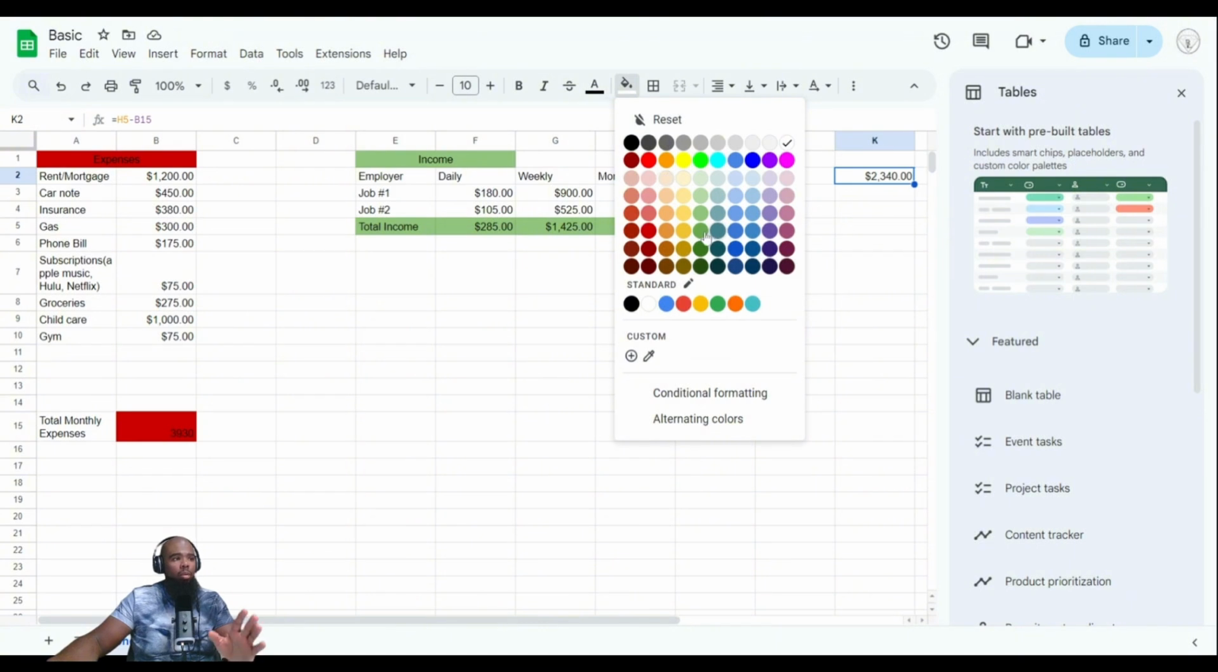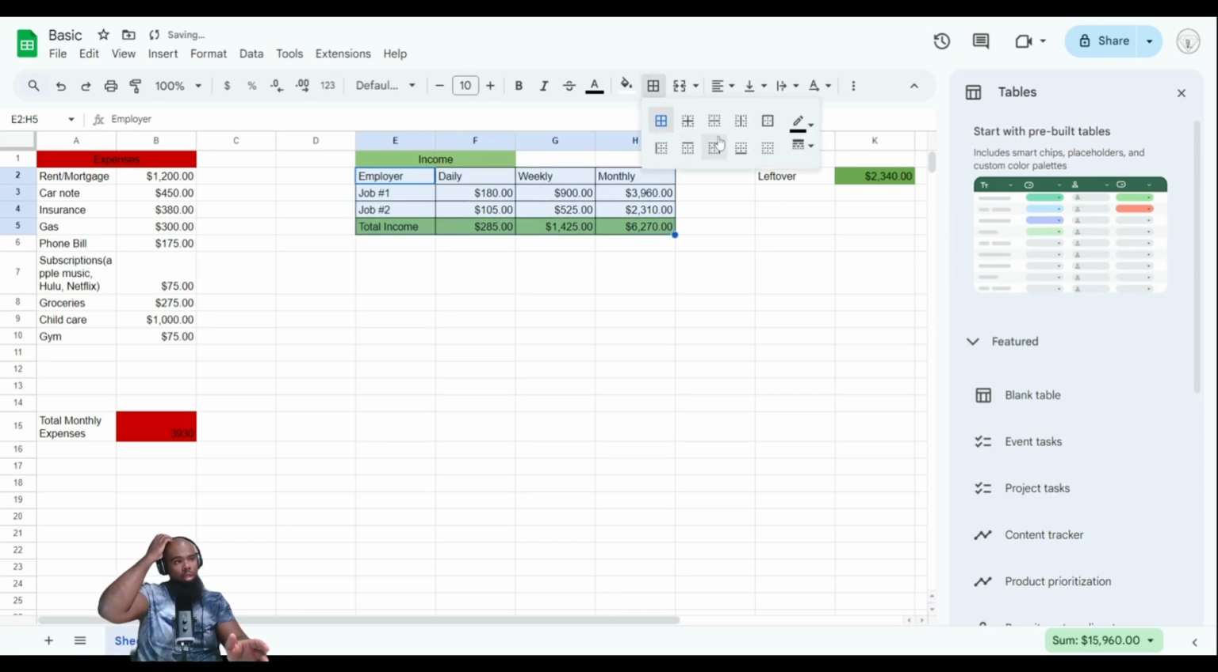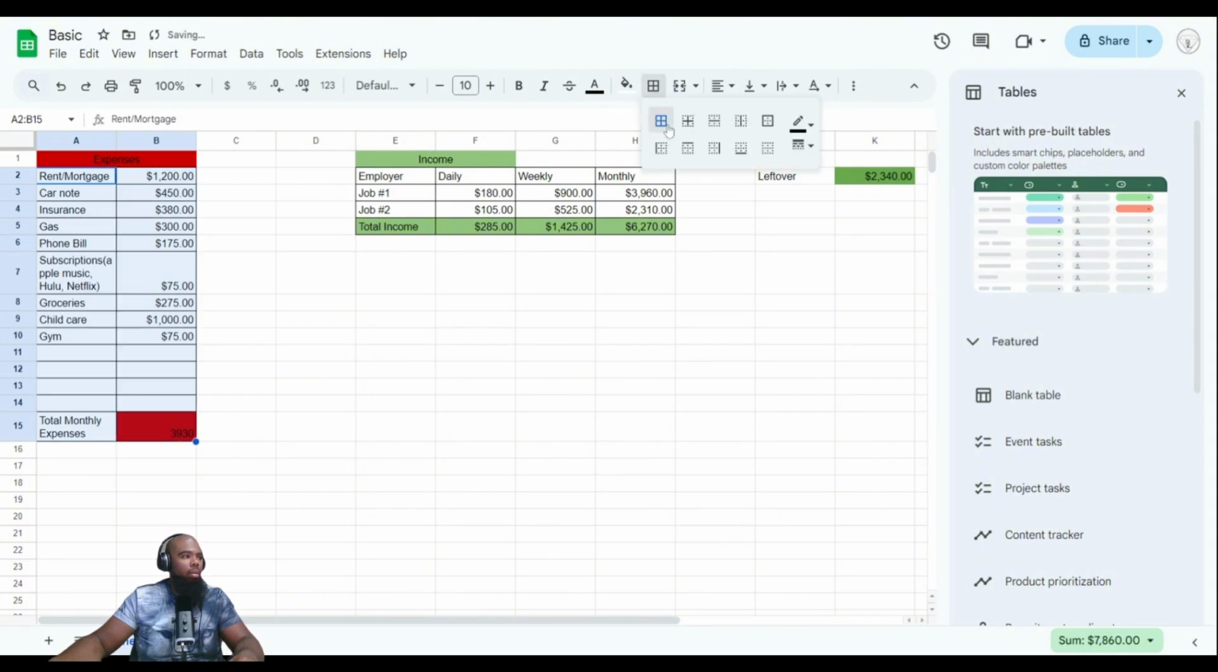Now, here's the sweet part about all of this, because now we made the entire thing automated, right? I always like to make all this look good, so we got to put our borders. I always need my borders. Bam. Now remember, guys, one more border.